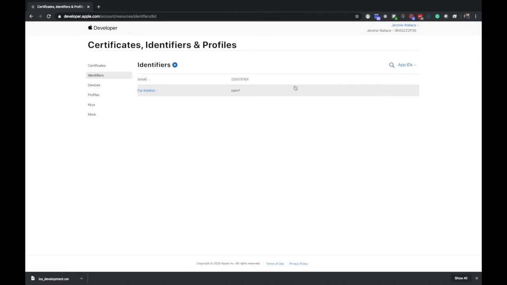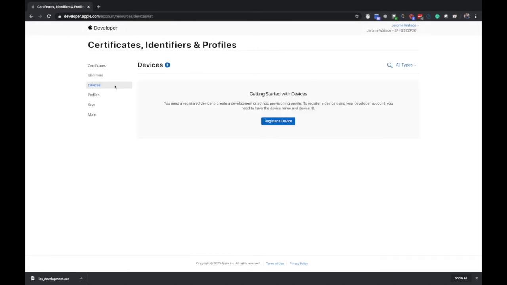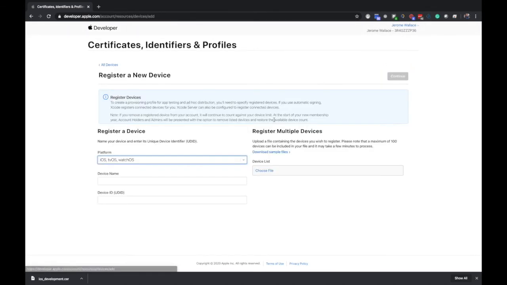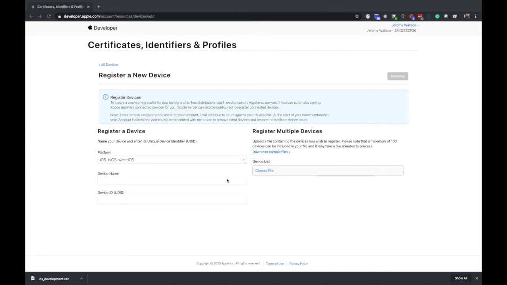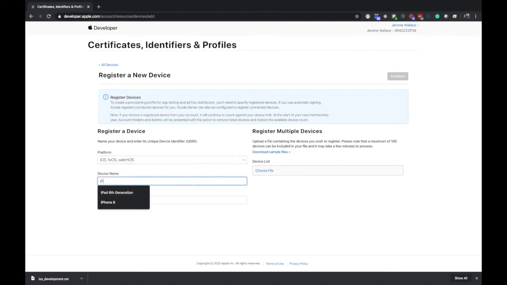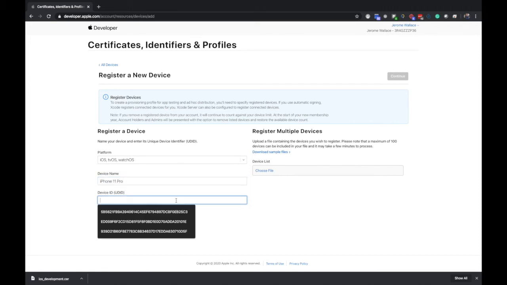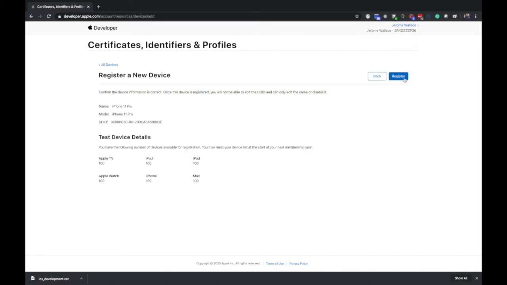All right, so that first part is done. Now remember that we need to add devices to this, and this is going to be your specific device. So you're going to have to grab the UDID from your device and put it here. This is pretty self-explanatory here. You just have the device name. Here we're going to type in iPhone 11. And then we're going to put in the device UDID and hit continue.